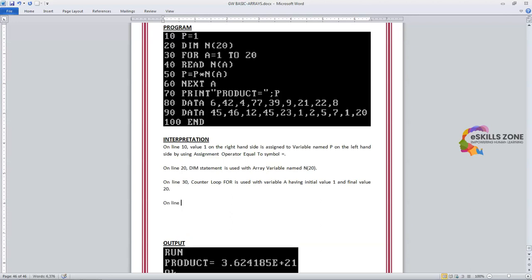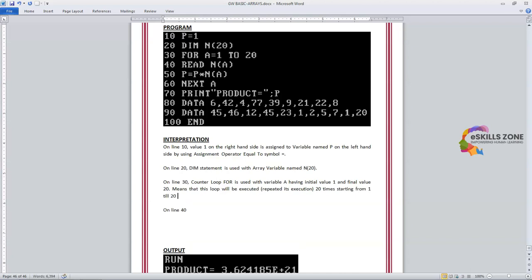On line 30 this means that this loop will be executed, repeated its execution 20 times, starting from 1 till 20 with an increment of 1.